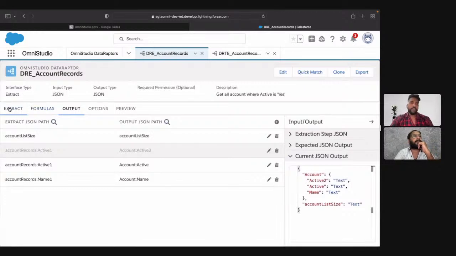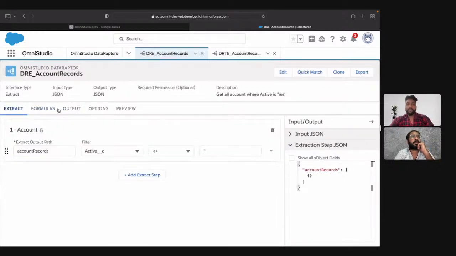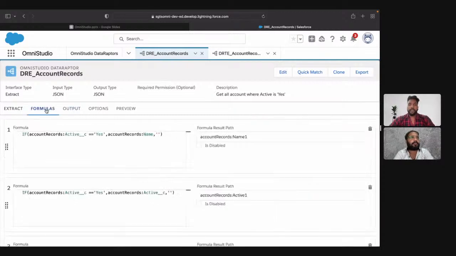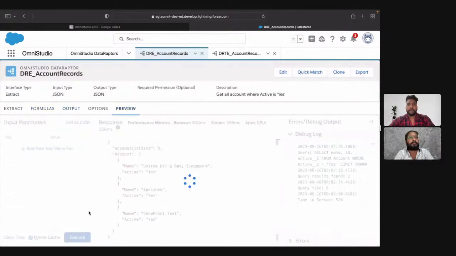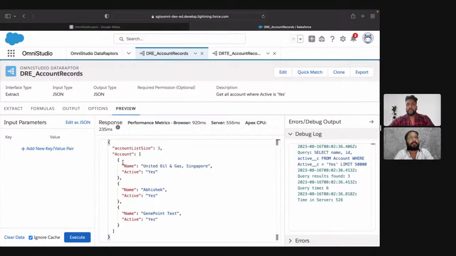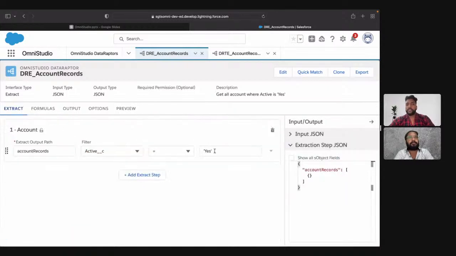So right now, this example we have seen with the hard coded values, right? Like if I again go here and type yes, and I'm going to disable, okay, we can keep it. And if I go to preview and click execute, as you can see, we have hard coded this value.